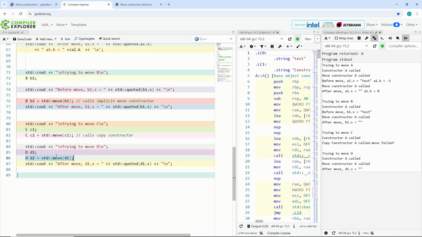and again we do almost the same thing that we do all the time. We try to create a new object. It's called D2 with the struct D. Again, we have here std move. We are converting D1, which is an lvalue, to an rvalue. So with an rvalue, we can bind to a move constructor if it's possible.